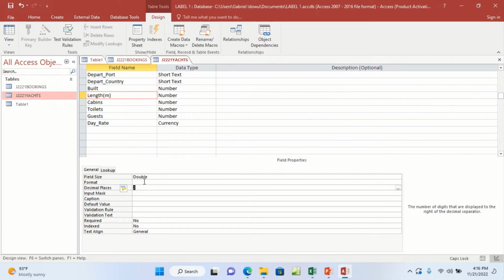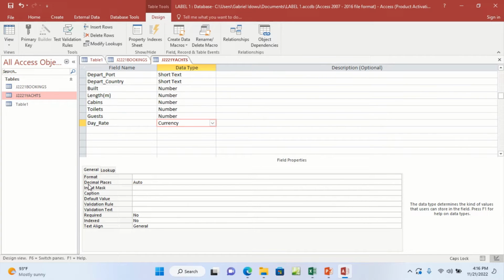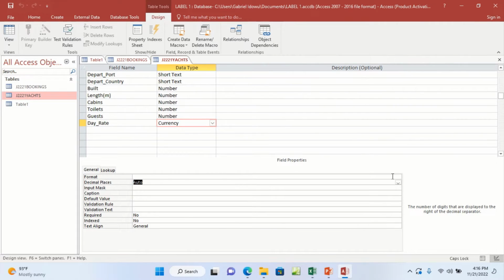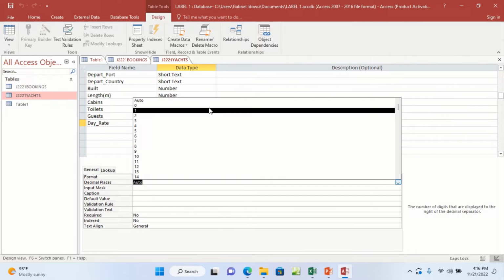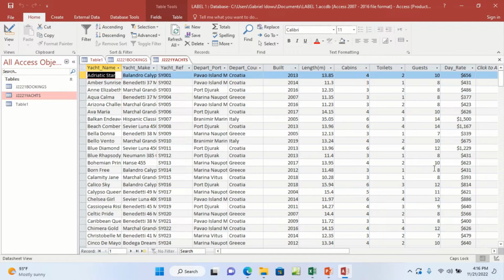That's the instruction. Then the next one is day rate, currency. By default for currency it is usually set to auto, and that auto is 2 decimal places. We can confirm by coming to this place to see. We can see that it's set to 2 decimal places, but we have been told to set to 0 decimal places. So I come to currency, then I pick 0 decimal places. If I come to view, let's see whether we have it. Okay, it is 0 decimal places.